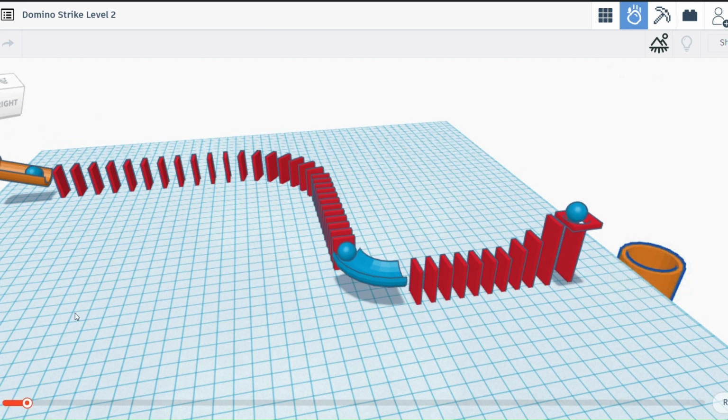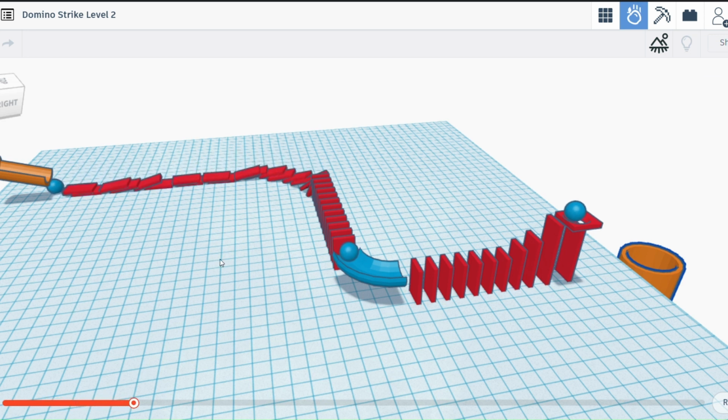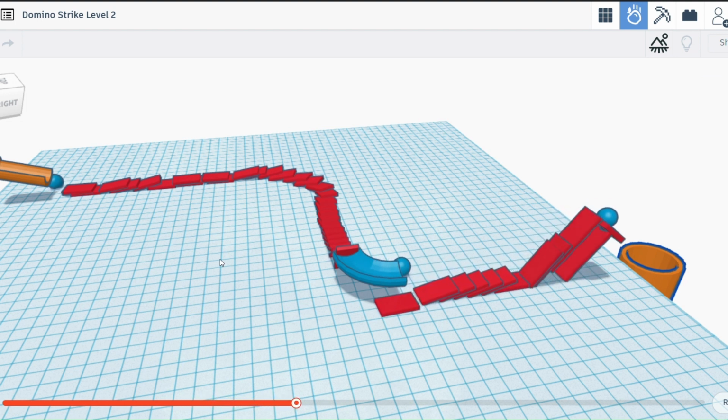In the last video we have seen how we can make a domino rail on Tinkercad. I got a few suggestions that I can make it much more easily. So today we will explore those suggestions and make a level 2 domino rail.